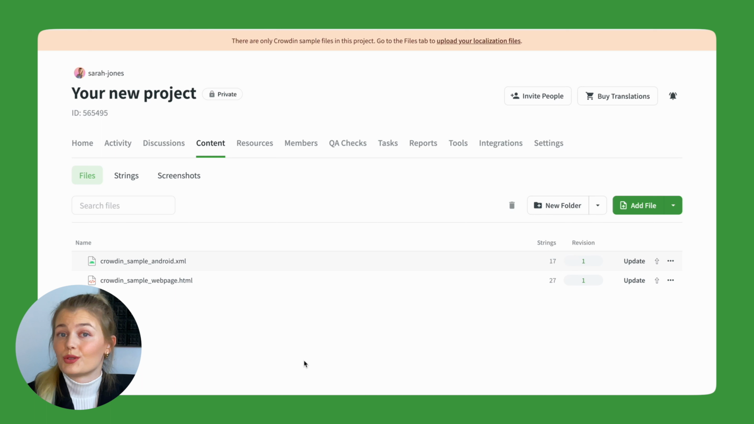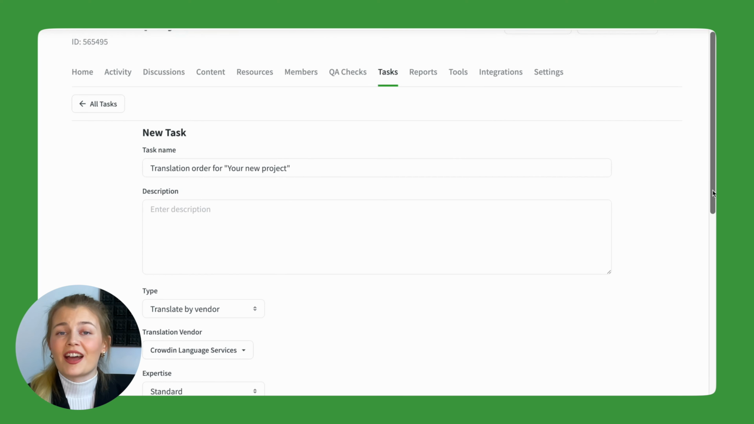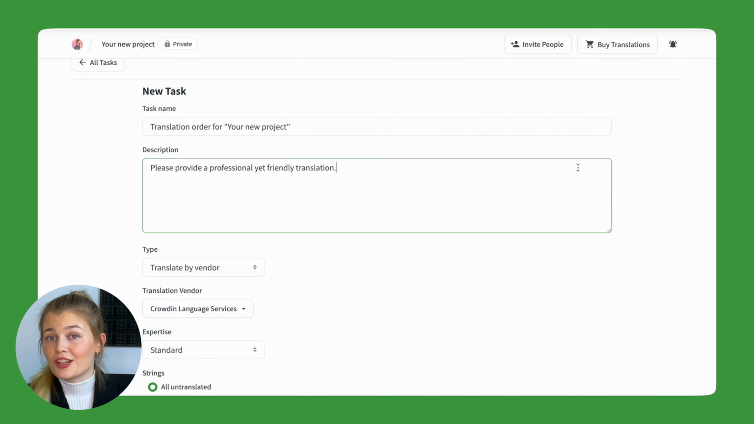And now when you have something to translate, let's involve translators. For that, you could click Buy Translations. Tasks in Crowdin are basically like orders. And one of the ways to request translations for your content is to create a task. Make sure to provide as much context and work description as possible, because this is very helpful for the translators.